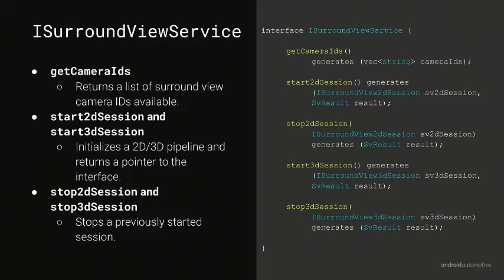The next function there is the start 2D session. Like I previously explained, this interface allows you to get a 2D session that the application can then use to control and manipulate a 2D session. Similarly, the stop session is going to stop that pipeline. Same for the 3D, you get a start 3D session call and a stop 3D session call. And each of these sessions are different in a way that they have different pipelines to initialize. And so when you start a session, it is going to only initialize that particular pipeline.